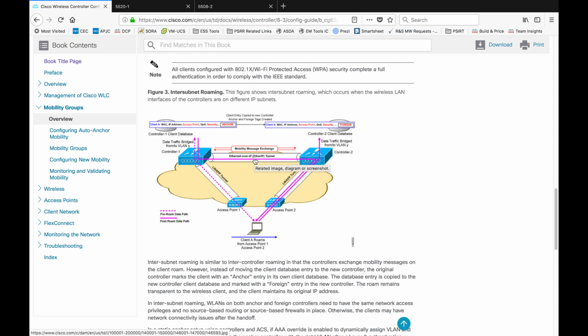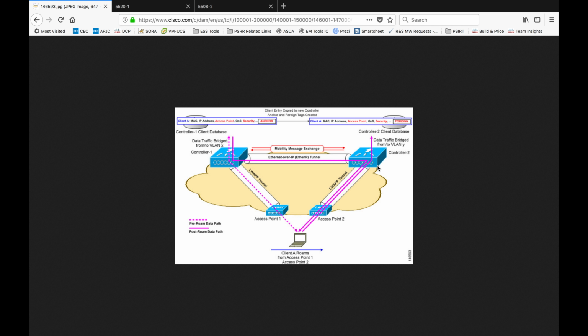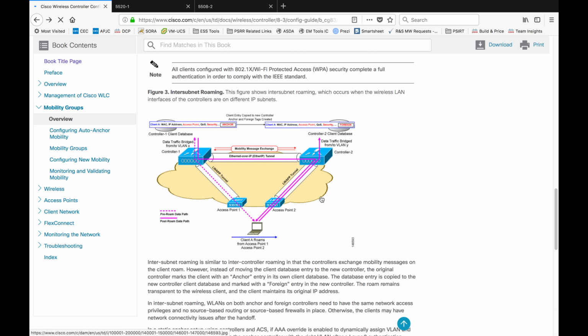So let me show you this picture. As you can see here, you can see the traffic flow. This client was connected to access point 1 and it moved to access point 2, and it went to controller 2, which tunneled to controller 1, and controller 1 is sending it out. So this is the example for inter-subnet roaming. These are the three different scenarios you have in roaming.